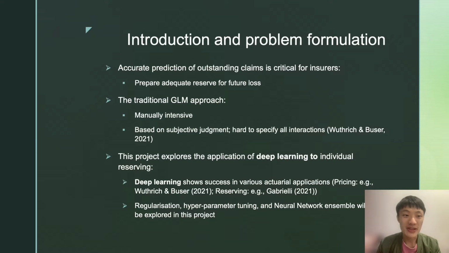So why is this topic important? Firstly, insurers need to accurately estimate outstanding claims to prepare adequate reserves. However, the traditional GLM approach tends to be manually intensive and can be heavily based on subjective judgment. This project explored the application of deep learning to individual reserving. Deep learning has shown success in various actuarial applications, and this project will explore various techniques in deep learning.